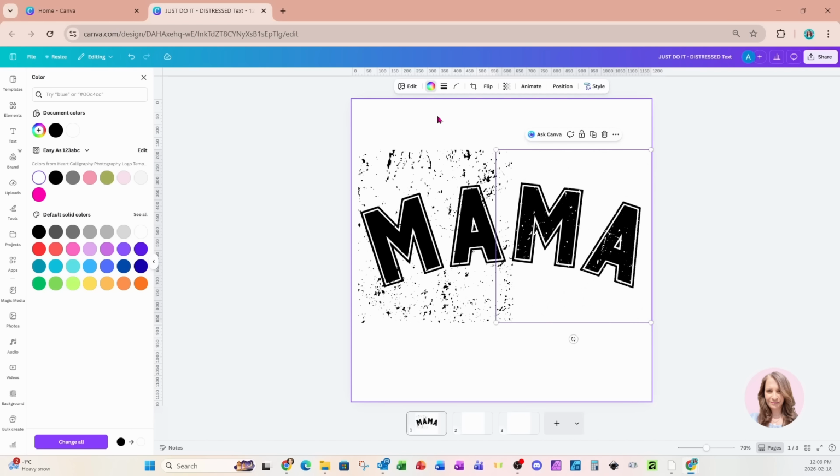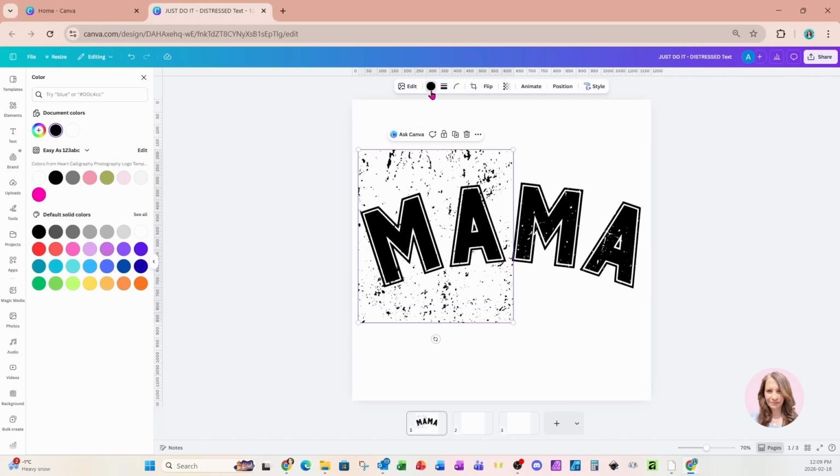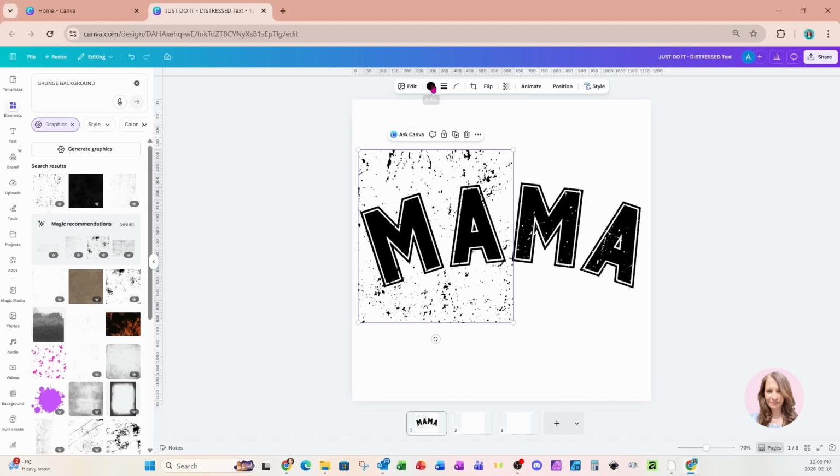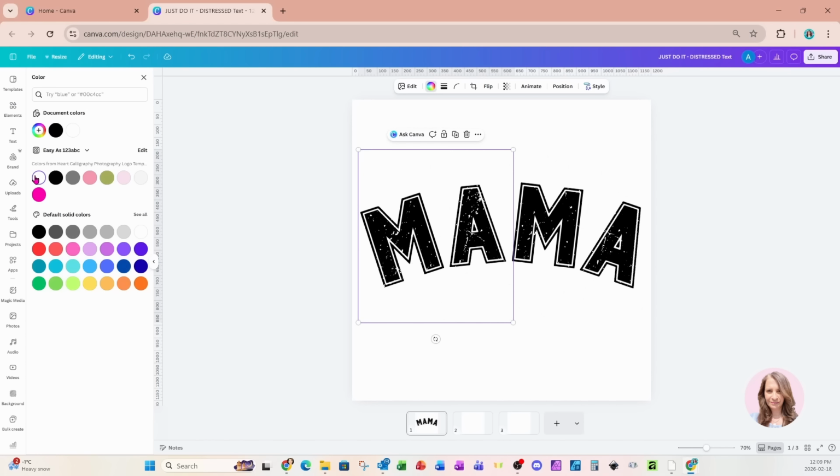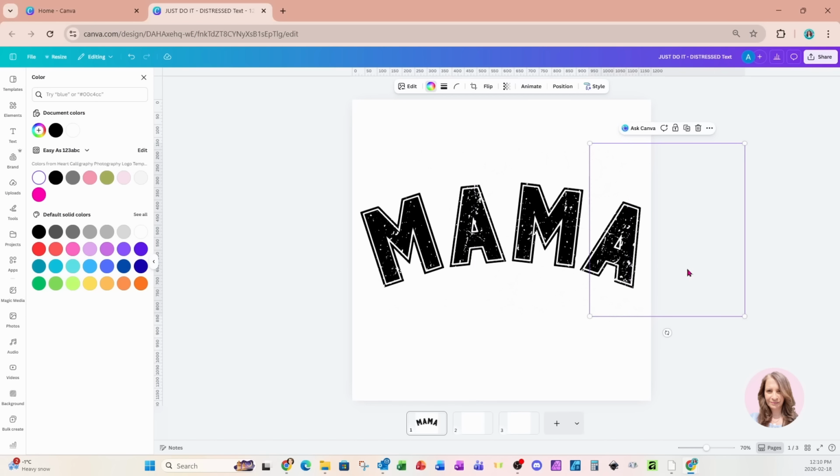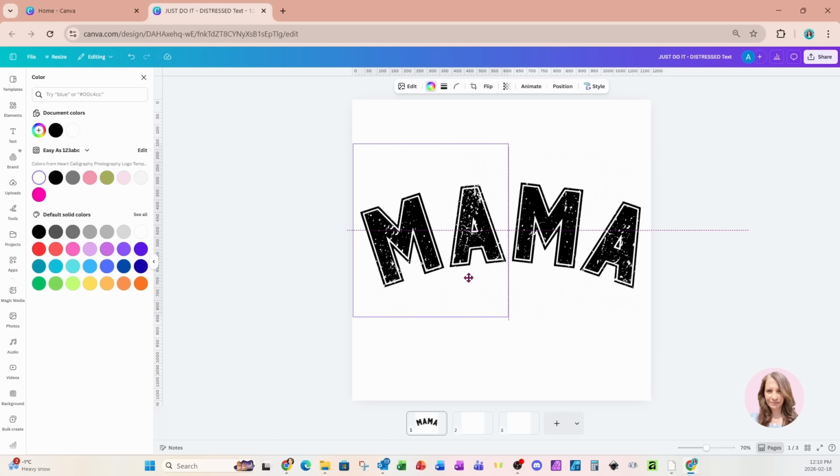So if your background color is red, you'll want to change that grunge effect to red as well. I'm going to change the second one as well. So I'll go to the color chooser and I'll change that to white. Now, if you need more of a grunge effect, you can duplicate that as many times as you need to, and just place it over your text like so.